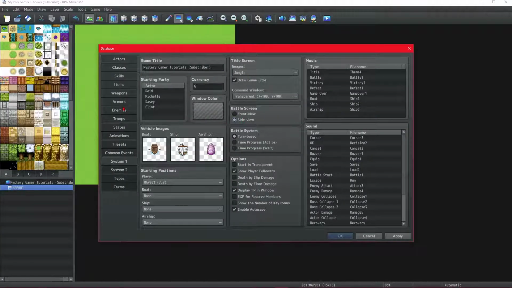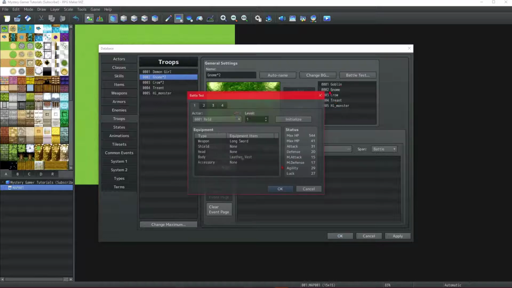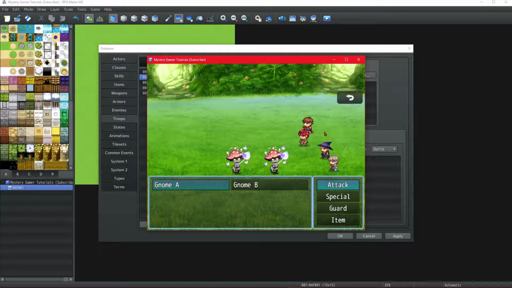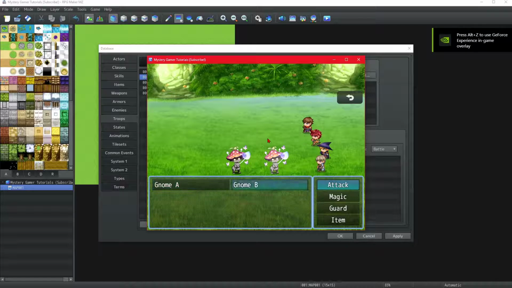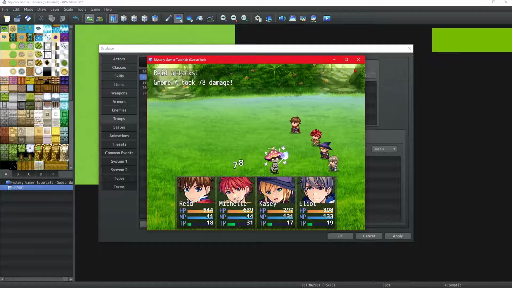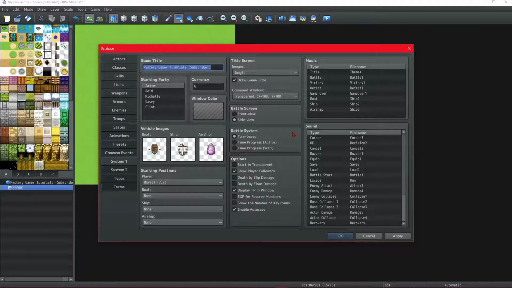And then your side view looks similar, but it is on the side. See, this is side view, so we have all of our characters right here and they're looking at our enemies and they move up to attack, that kind of thing. So that's side view. Then we have a battle system which is new to RPG Maker MZ. So you have your regular turn-based, which is what we just saw.